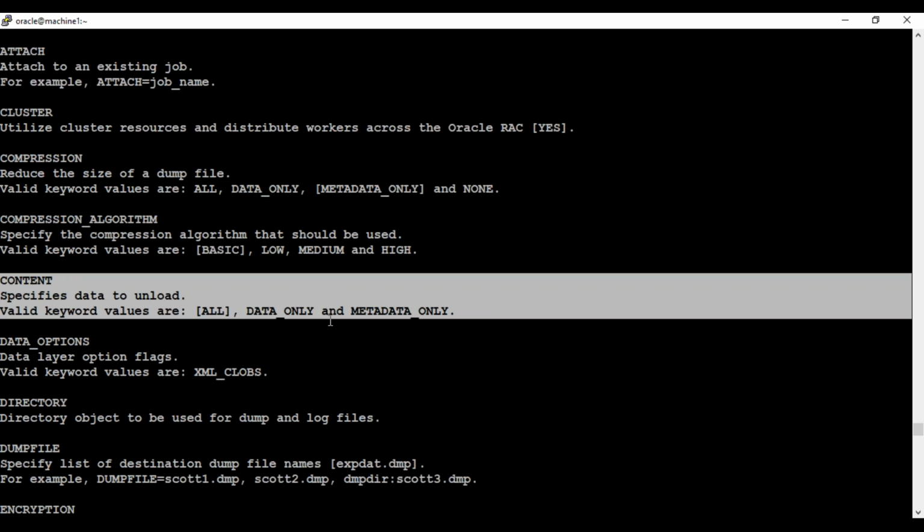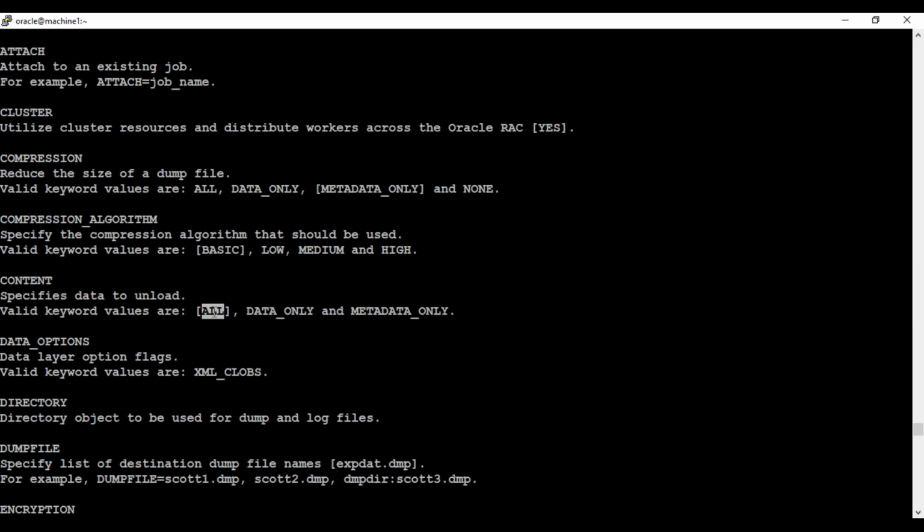Okay, so coming back to content, as I said, if you say content equals to all, both the metadata as well as the rows will be exported. If you say content equals to metadata only, then rows will not be exported, only the structure of the table will be exported, means only the DDL statement. And if you say content equals to data only, then structure will not be exported, only the data will be exported, means the rows, whatever the rows you have inside the table, only those rows will be exported.